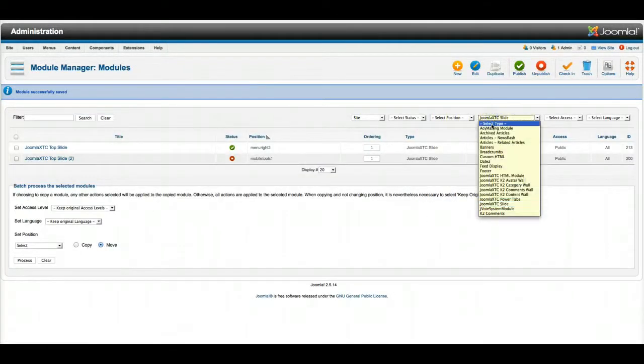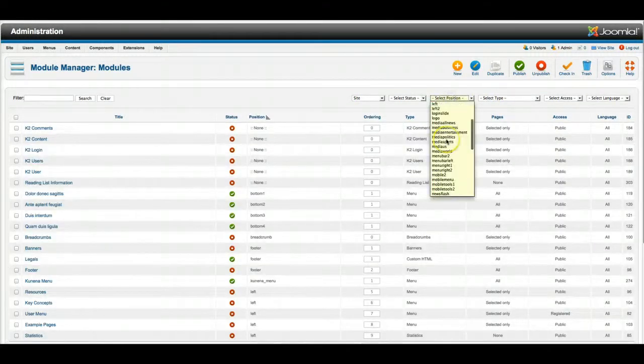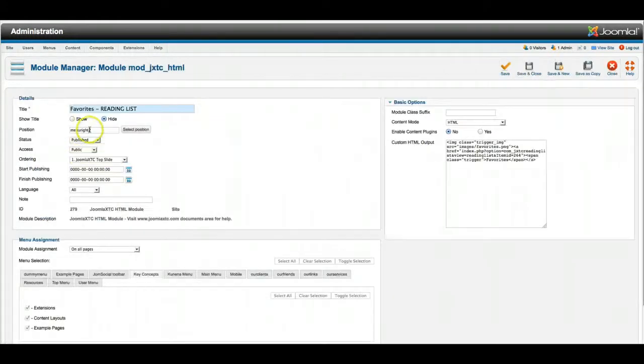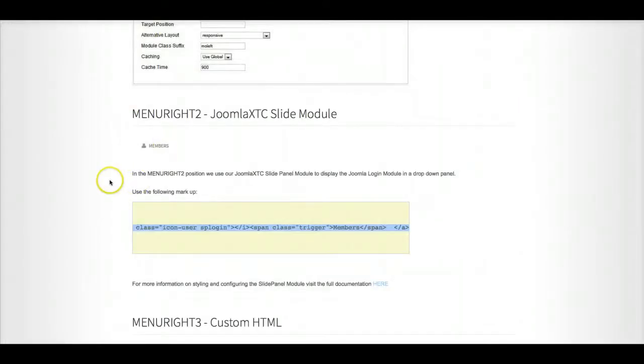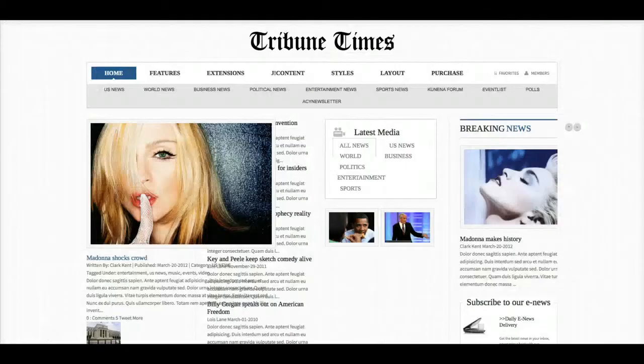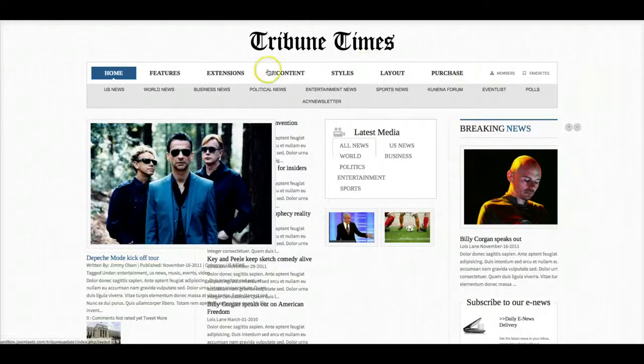Next, we're going to want to go to the menu right 2 module position, and we're going to go to our reading list. First thing we want to do is move that to menu right 3. Then let's go back to the documentation, and let's go ahead and copy this out. And let's replace it with this. And we're going to save. Now let's refresh. Okay, things are starting to come together.